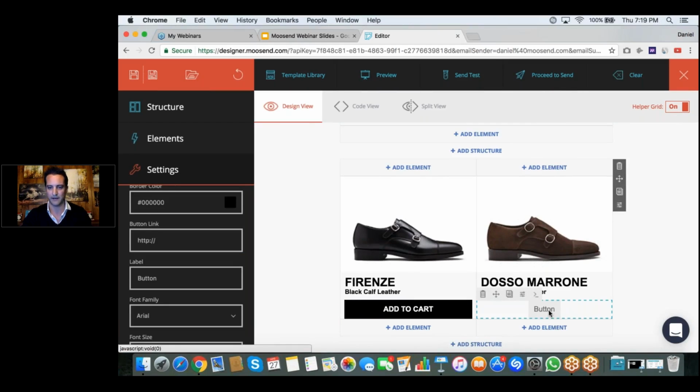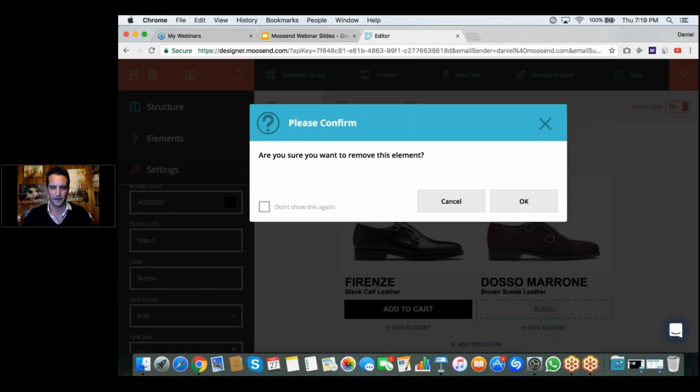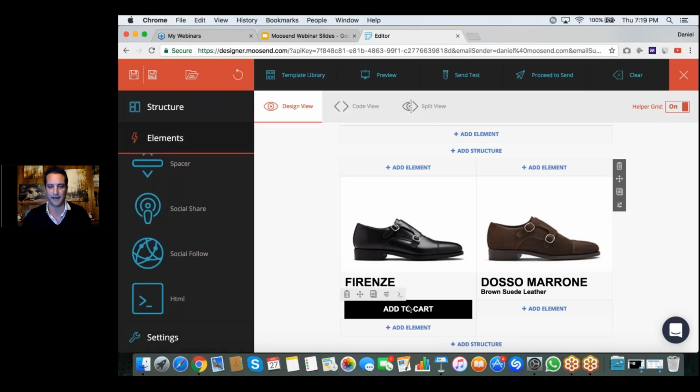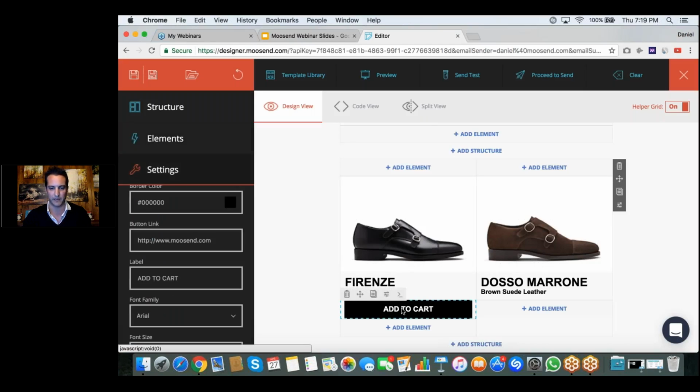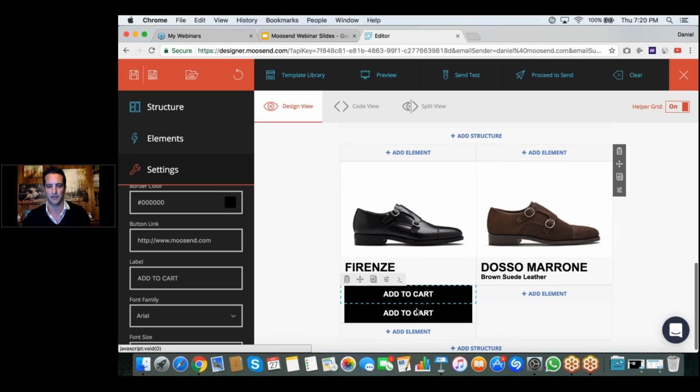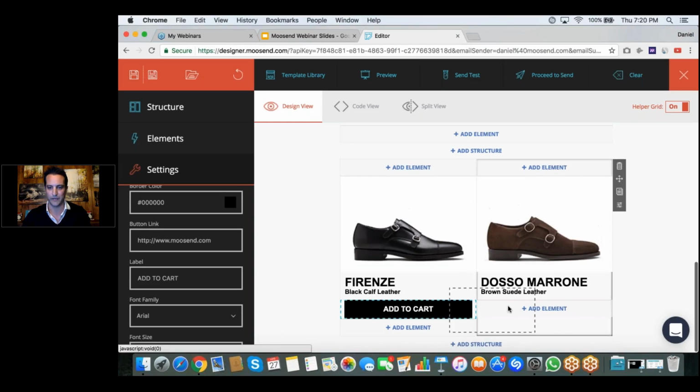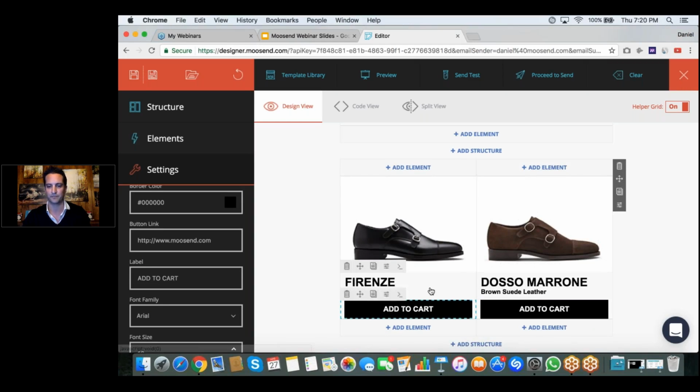Let's select this button and delete it. Yes, let's remove that. And now here, we're going to click on this button, highlight it again, and do you see this? This is very handy. Duplicate. Ba-boom. We now have the same button, same specifications, everything ready to go.